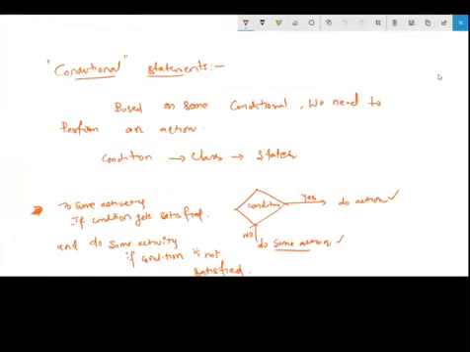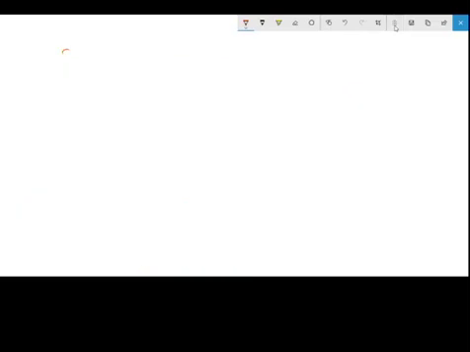Now let us see. I hope that you know basic programming, basic C++ or something. In C, how do we write? If condition, do activity, else, that's it. Whereas in Python, conditional statements are written as below.